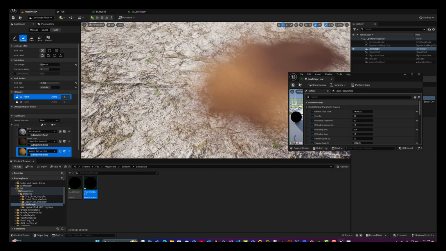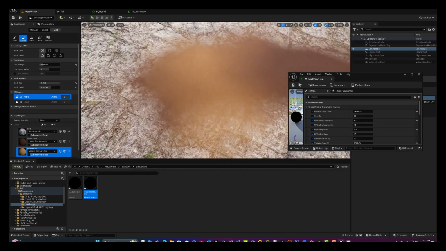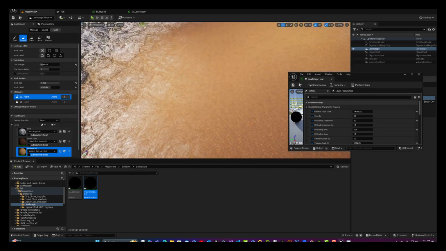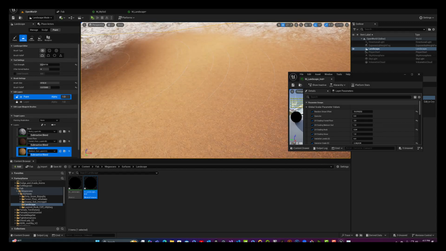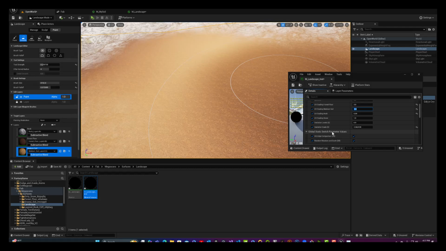Now, this is just one small area. Let me look at this texture here. And it looks a little tiled, to be honest with you. So let's go with the medium soil. The UVs got screwed up. They're still set to 1, so let's go to 3.